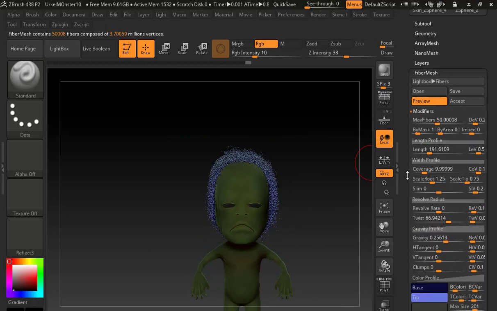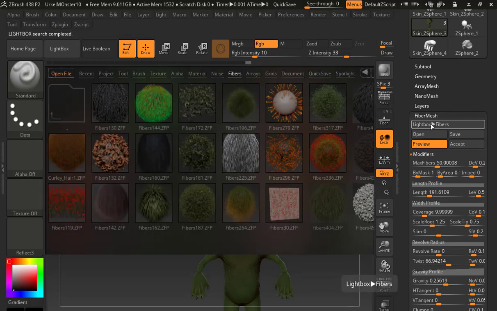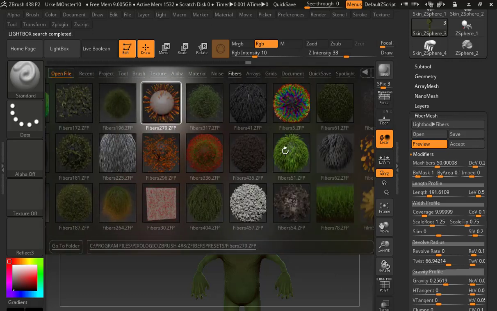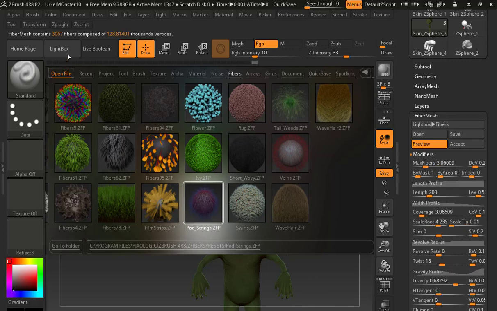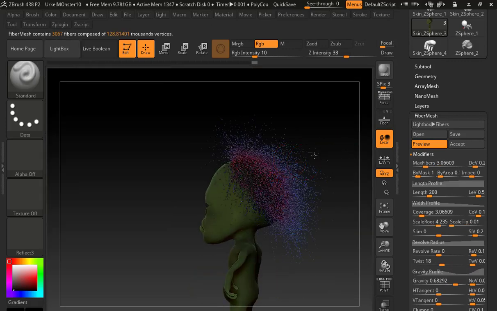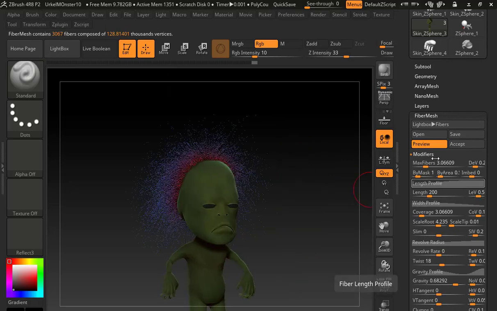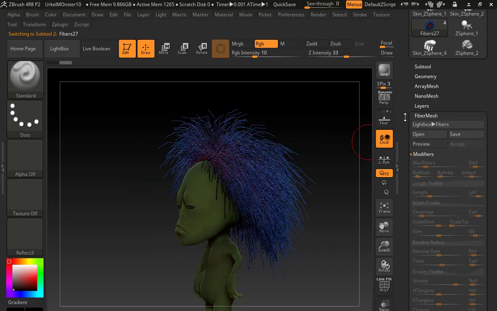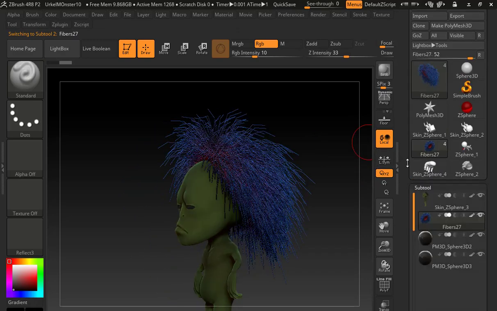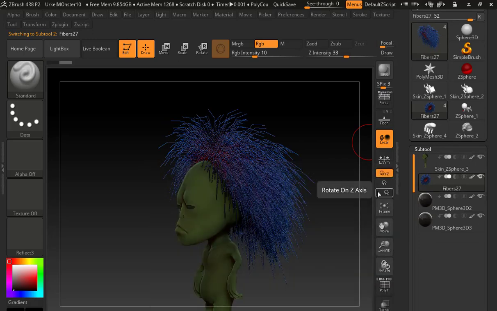Okay. There's also, I believe, if I go to these Lightbox fibers, you can pick one of these as a starting point and then go from there. So if my character has pod strings, sure. That loads in the pod strings as a default. And then I would just hit accept when I'm ready and then say yes. What that does is it locks it in and creates a new subtool, which is the hair. That's now just geometry that we can then render out.